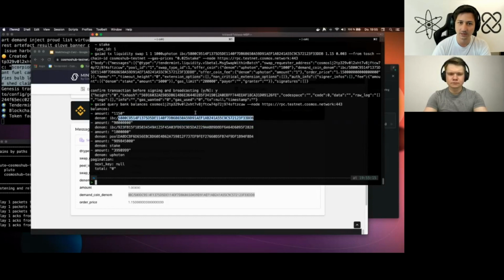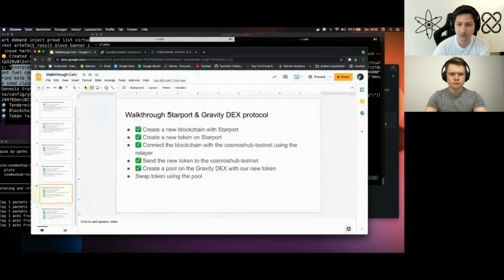I've received 1,150 of this for my 1,000 Photon. So this is with the price of 1.15. And I guess this concludes the swap using the pool. So sadly, we couldn't swap the new token that I've created.